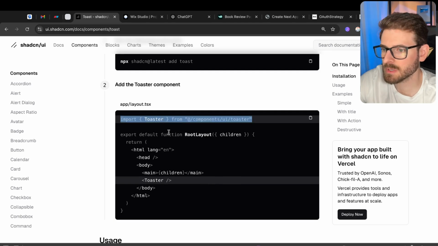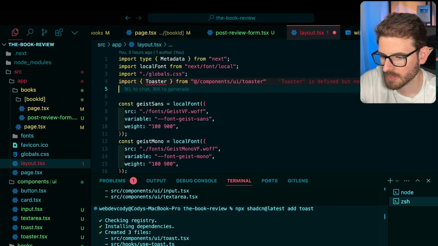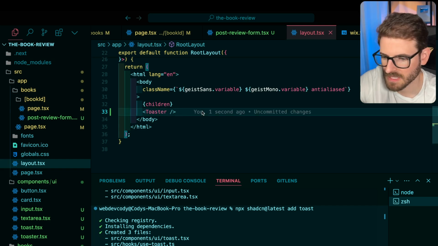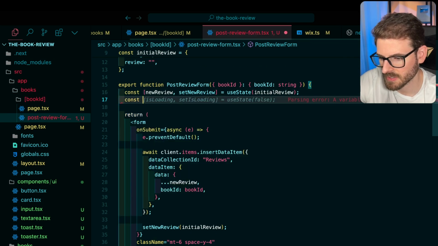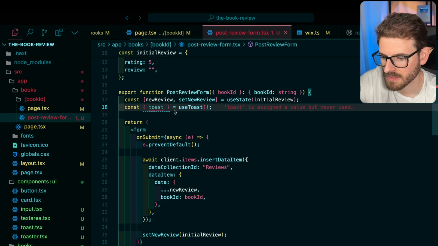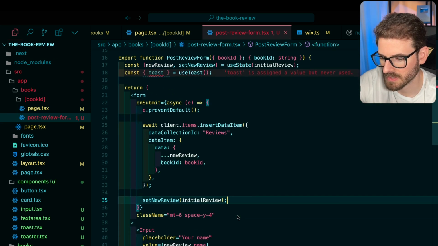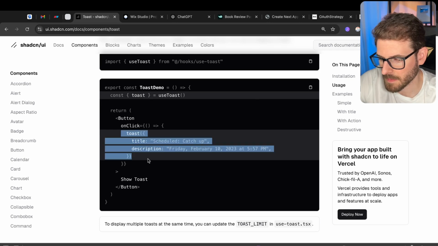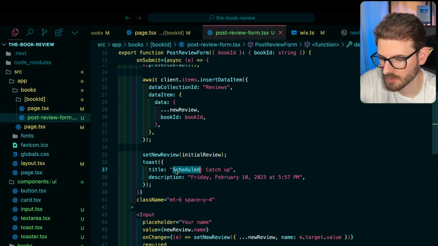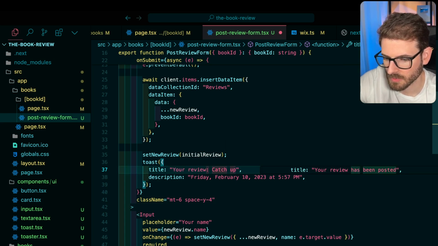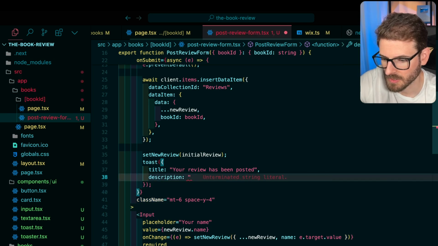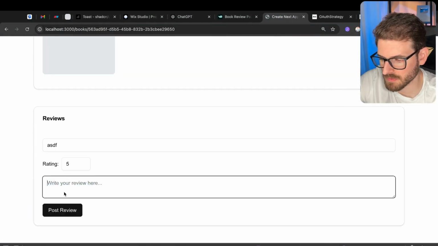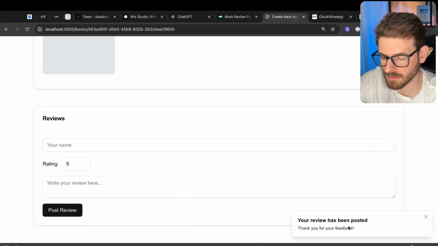Basically on the layout, you add a toaster. Let's go to layout. You import the toaster up here, and then you just need to display it somewhere on this body. And once that's been displayed, I believe all you need to do is you can say const toast is equal to useToast, like this. And now I could go ahead and after we've successfully submitted it, I could say toast, and then scroll down and look at the docs. Looks like this. We'll paste that in, and this will be your review has been posted. And then maybe for a description, thank you for your feedback. That's probably good. All right, let's try it again. Let's go to the UI and just type in some stuff. Click post review. And there we have it. Your review has been posted.